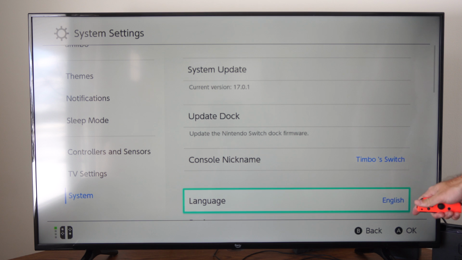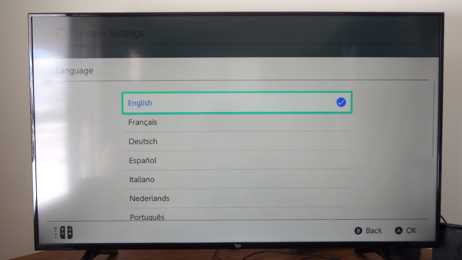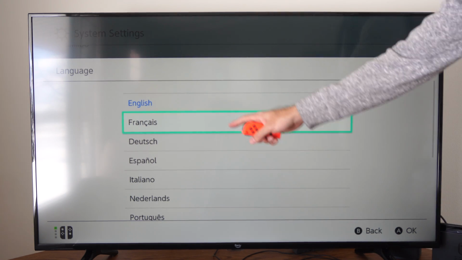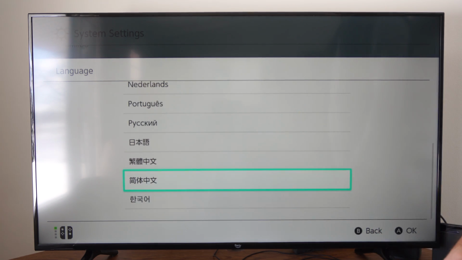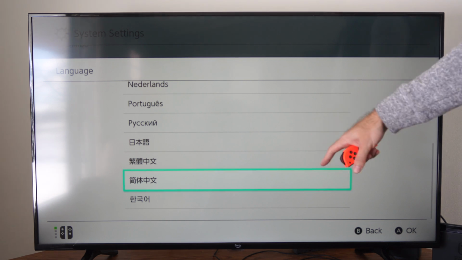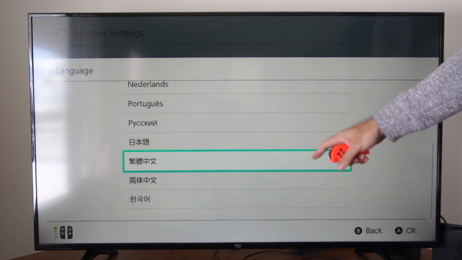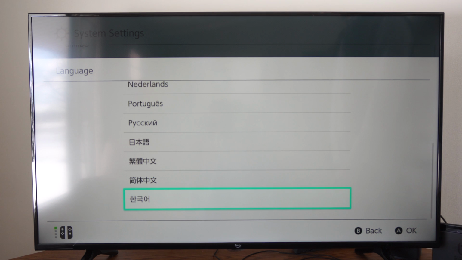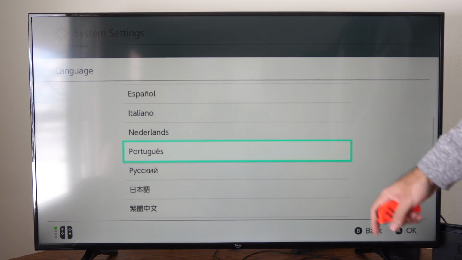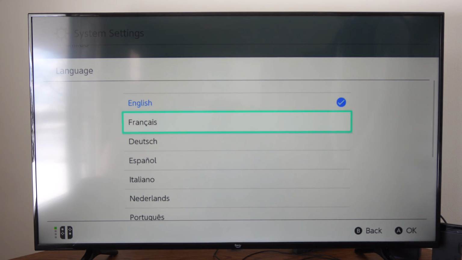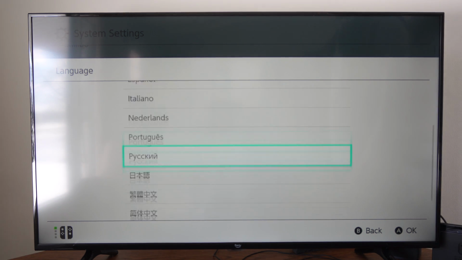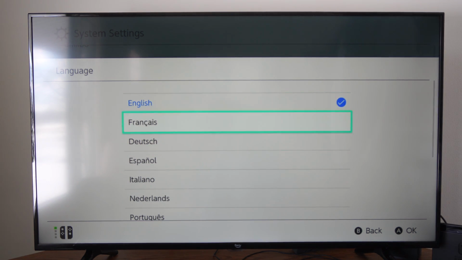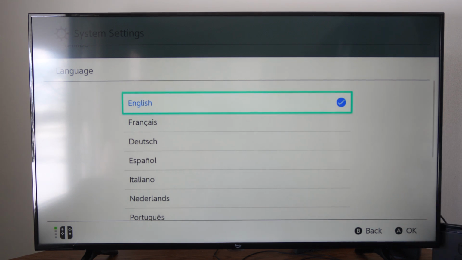You should be able to see the language. Select this, and then we have French, Dutch, Spanish, Italian, all these different languages right here. Korean, Japanese, Mandarin Chinese, and then I don't know the last one. So here's all these different languages. I do not see Tagalog or anything like that. So not a whole lot of languages on here, but hopefully you speak one of these.